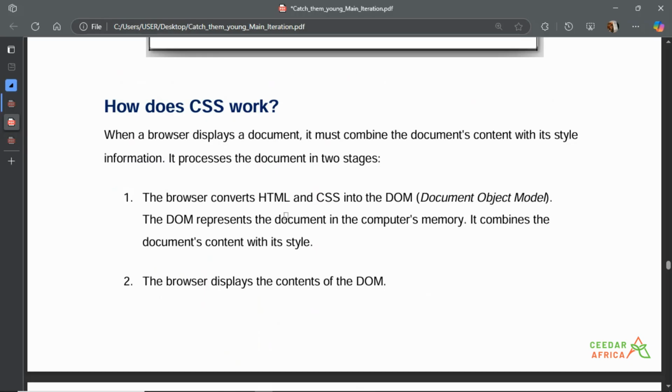So when a browser displays a document, it must combine the document's content with its style information. It processes the document in 2 stages. The browser converts HTML and CSS into the DOM, document object model. Pay attention to that. We're looking at that a lot as web developers. It's very important.